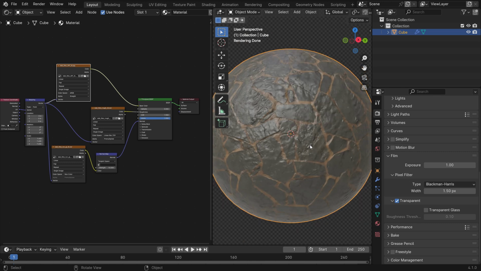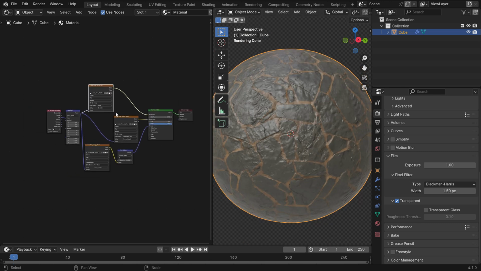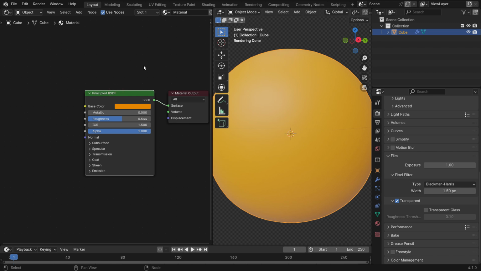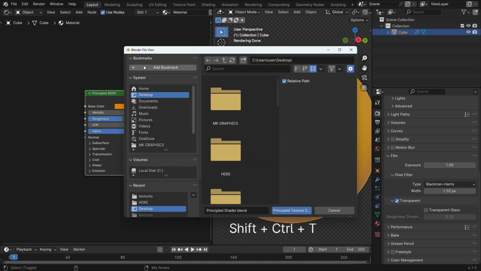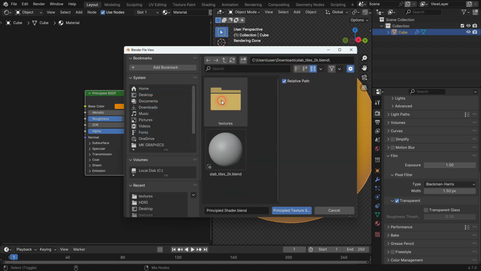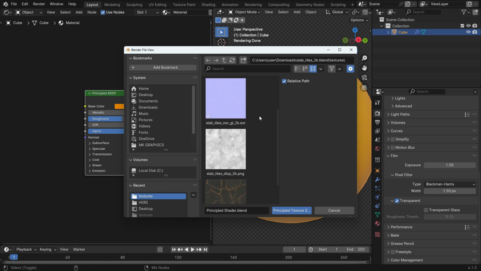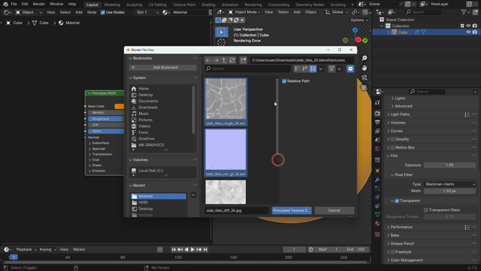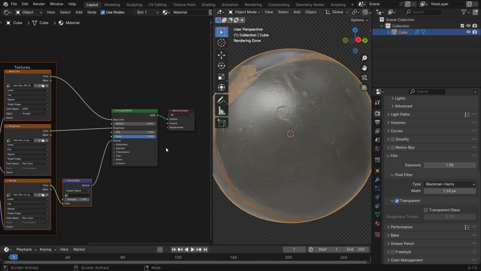We can also add all textures in a practical way with Node Wrangler add-on. Ensure that Node Wrangler add-on is enabled. Select the Principled Shader, press Shift-Control-T, and select the Diffuse, Normal, and Roughness maps. Click the Principled Texture Setup button. That's it.